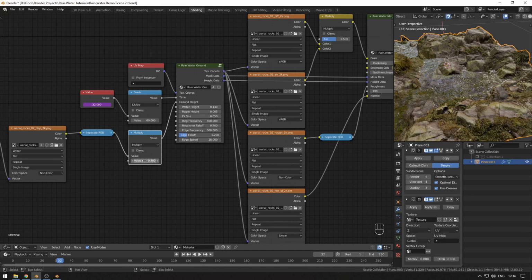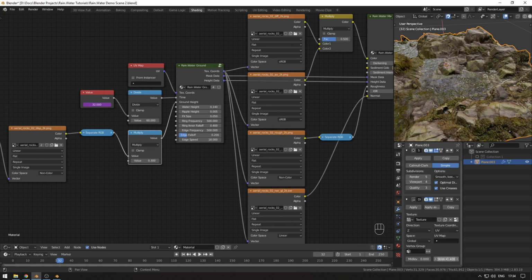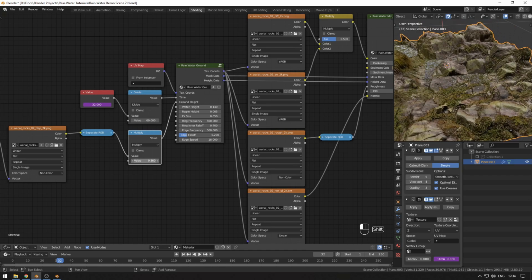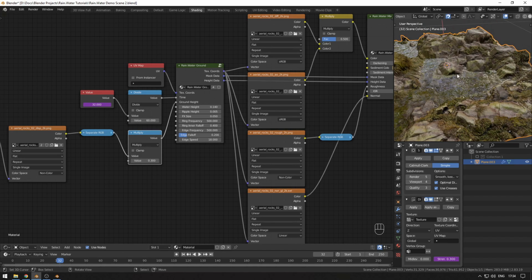So what I'm going to do is to right-click on this input field and copy as new driver. I'll now come over to the strength input field of the displacement modifier, right-click on that field and paste driver. And as simple as that, I can now change the effects of my displacement modifier by changing the value here in my shader editor. This does not, however, affect the water level.